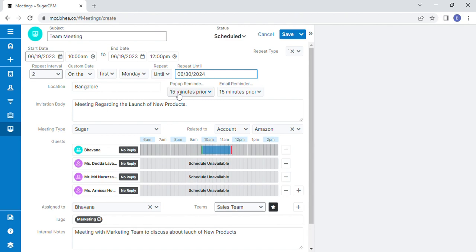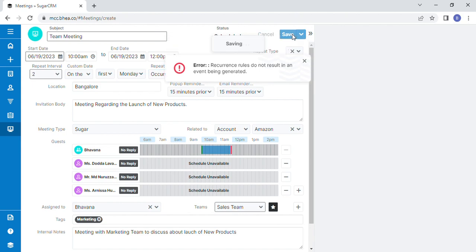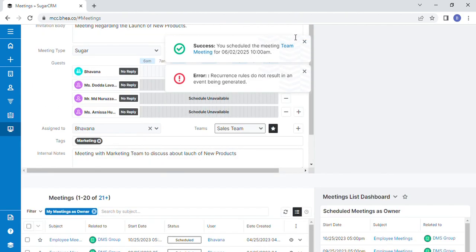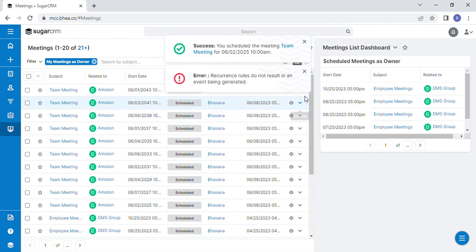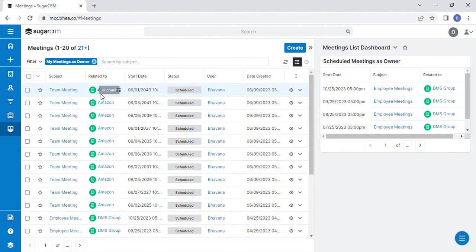So this is one of the ways to create a meeting. Let us save. Let us give occurrence. Now we can see a meeting assigned to the Amazon account, and it will be displayed on the screen. So this is one of the ways to create a meeting in SugarCRM.